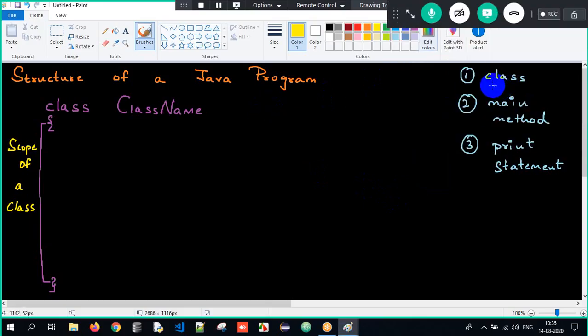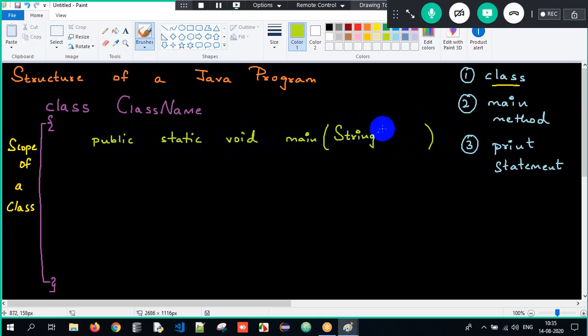So what is the first rule? I have to create a class. Did I create a class? Yes: class name, open curly braces and close curly braces. Then what is the second rule? Sir, main method, sir. Very good. How do we write the main method? The syntax is simple: public static void main, within parentheses you have to give String array of arguments, and then again open curly braces and close. So this is nothing but the scope of the main method.